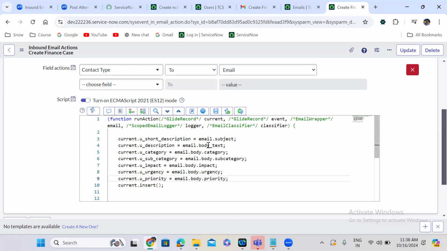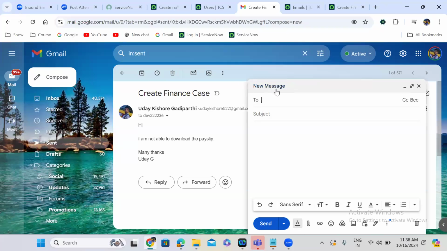Okay. Subject, body, category, subcategory, impact, urgency, priority. So guys, these values also I should pass from the email. How should I send an email? Okay. Category colon, mention software here. Category Unix. Impact colon low. Urgency colon low. Okay. Critical.